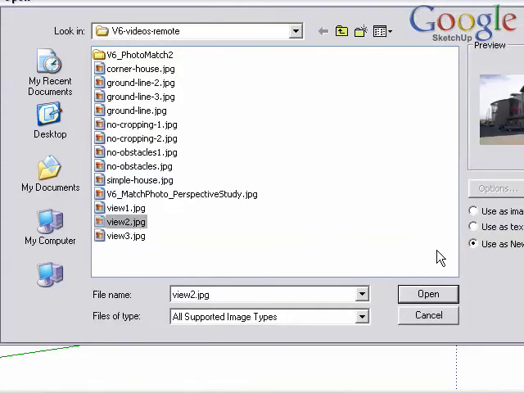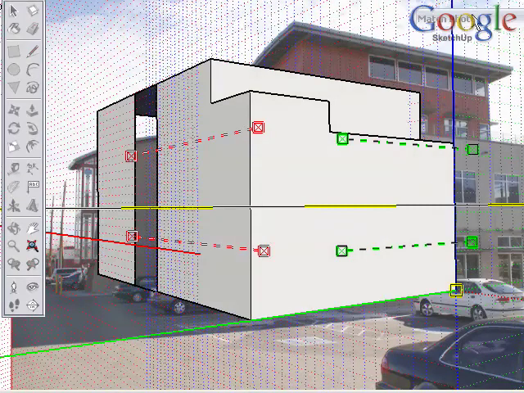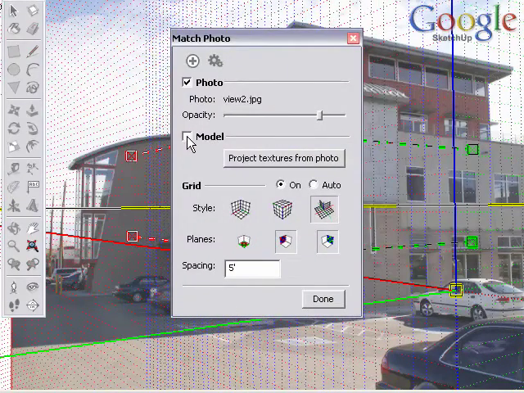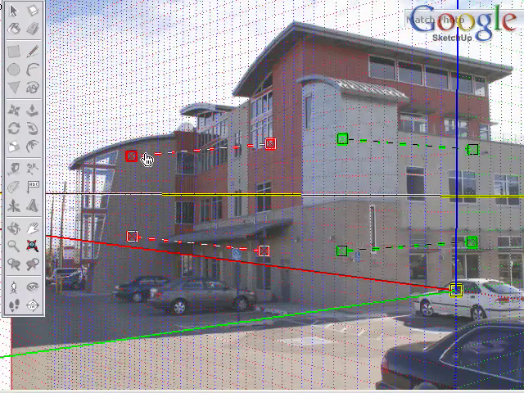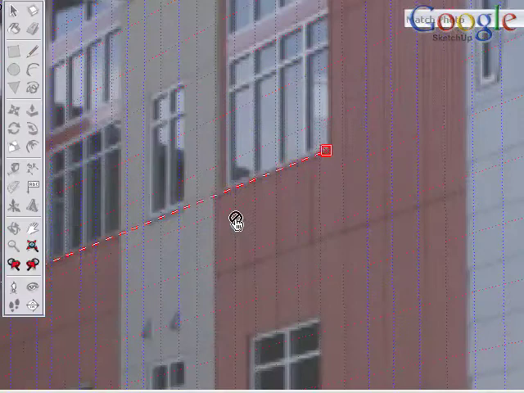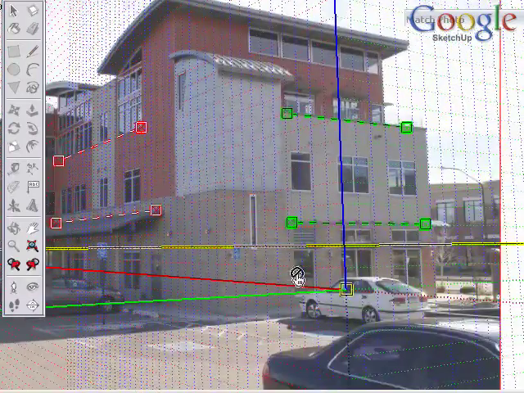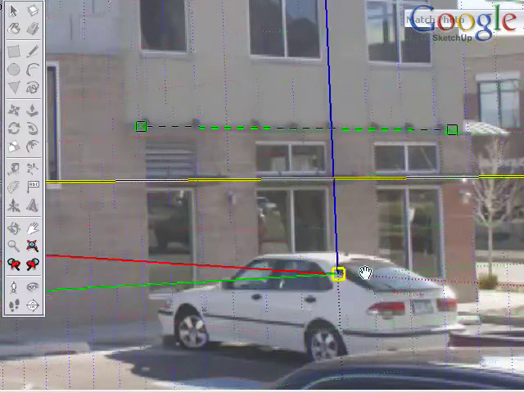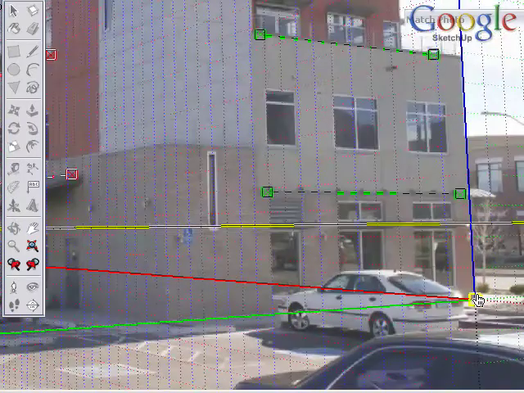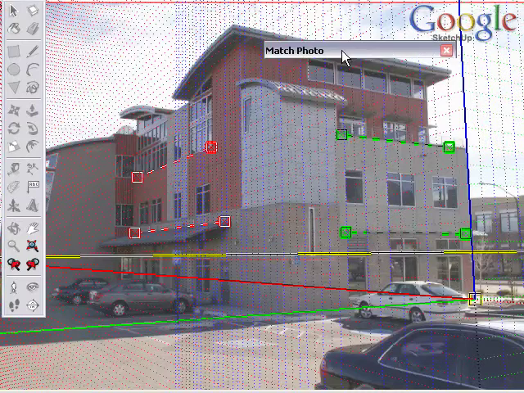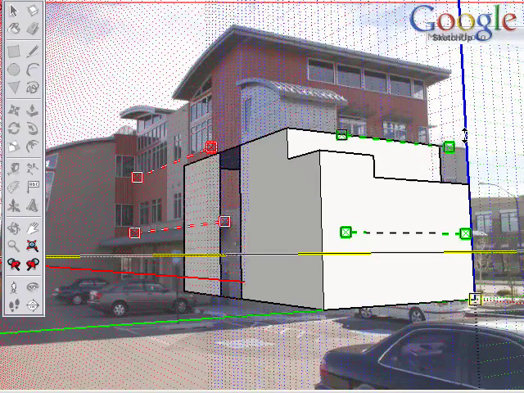Set up the axis bars to match the perspective. This is a good opportunity to toggle the model off in the Match Photo dialog box so that we can better see to adjust the axis bars. Then move the axis origin to the same location that we had established from the last photo. It was here at this corner. Now toggle the model back on and you can see the orientation is correct, but the size is not.